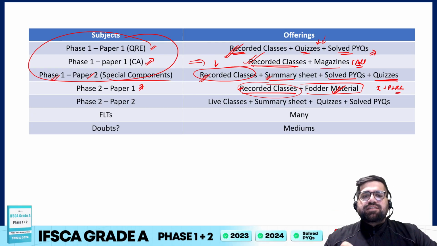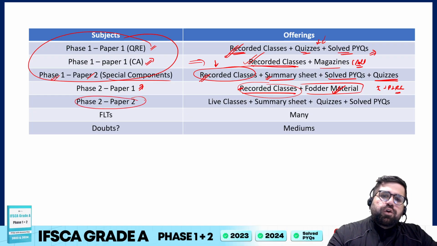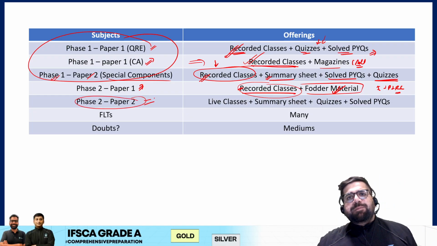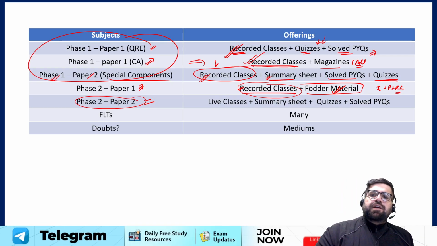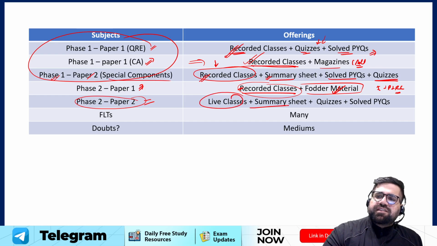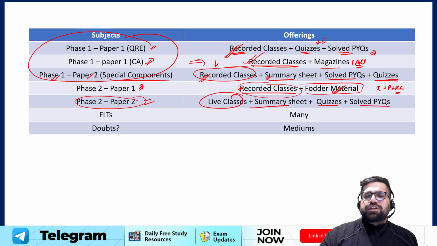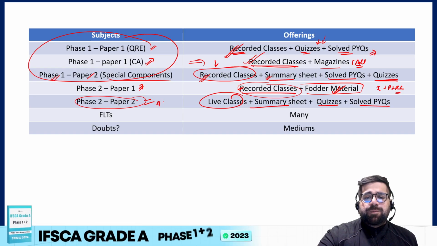Now for phase 2 paper 2, for all the special components as well, like banking, capital, bullion, you also have the components of insurance and pension. We are providing you live classes over here, plus the summary sheet, quizzes and solved previous year questions. When the live classes are provided, the schedule will be uploaded in your course and you can go and check it.